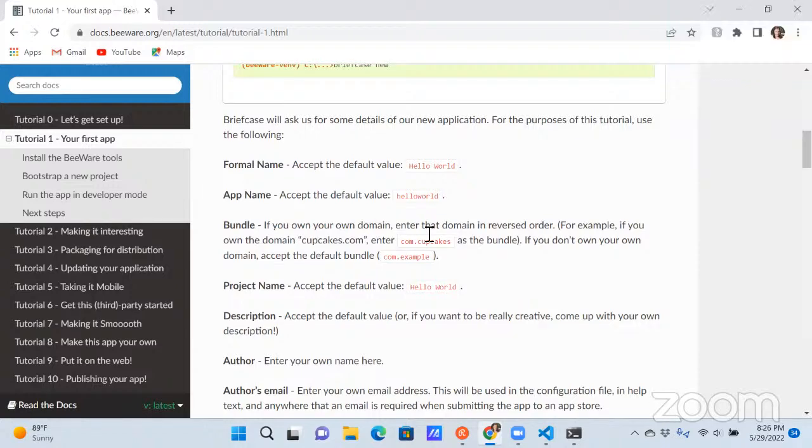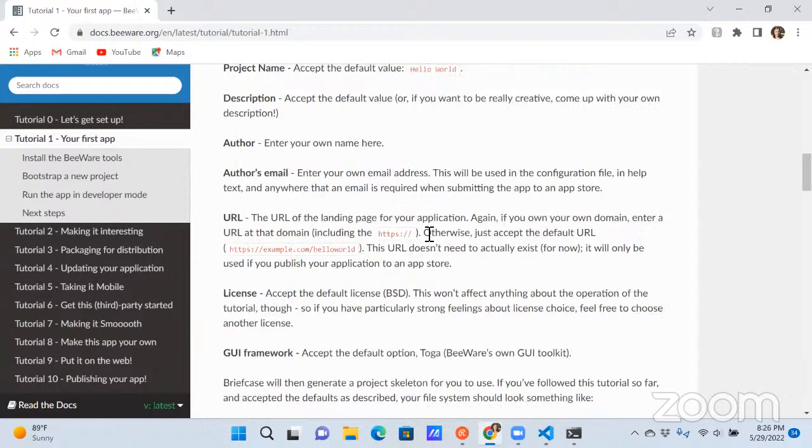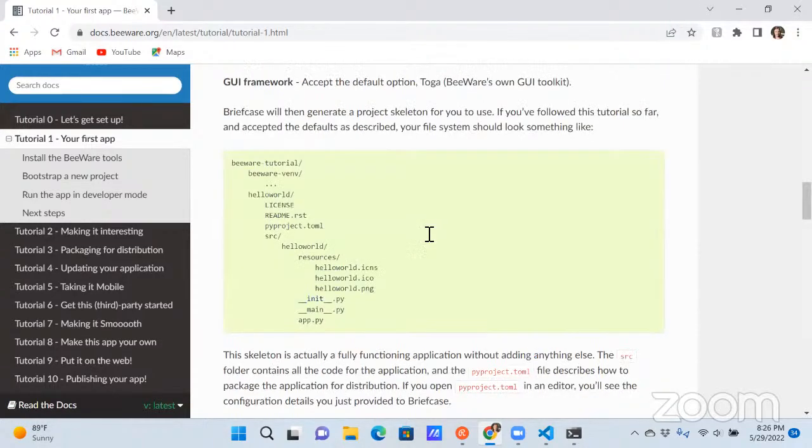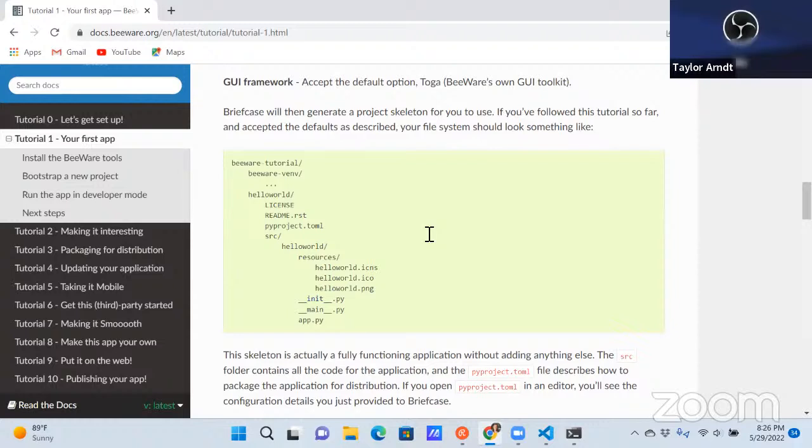The domain, accept project name, author, author's email, URL, license. Choose another license. GUI framework, accept the default option. Okay. Briefcase will then generate a project skeleton for you to use. If you followed this tutorial so far and accepted the defaults as described, your file system should look something like: BeeWare tutorial, BeeWare venv, hello world, license, readme.rst, pyproject.toml. I love how it had all these things, even including a readme.